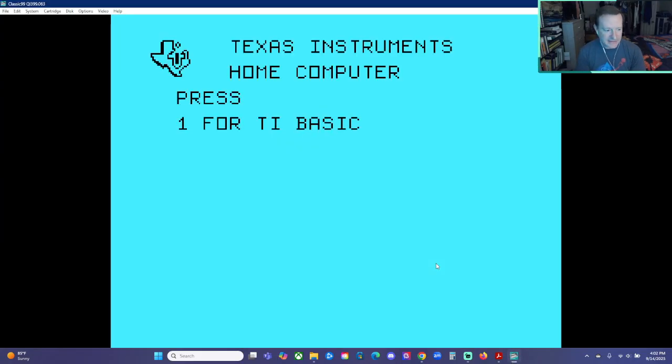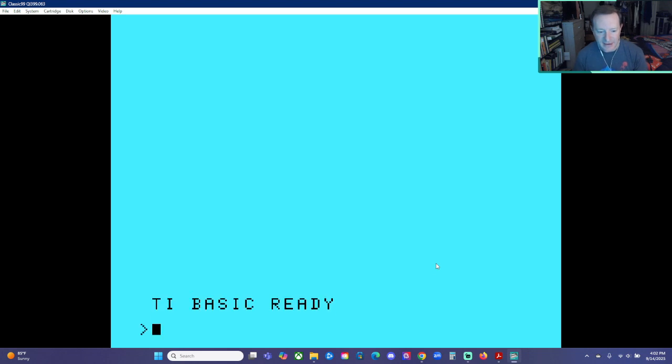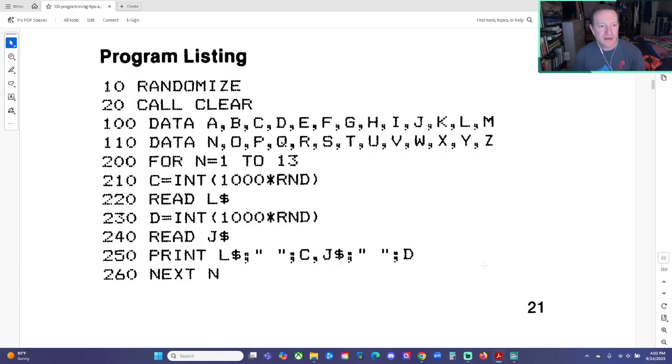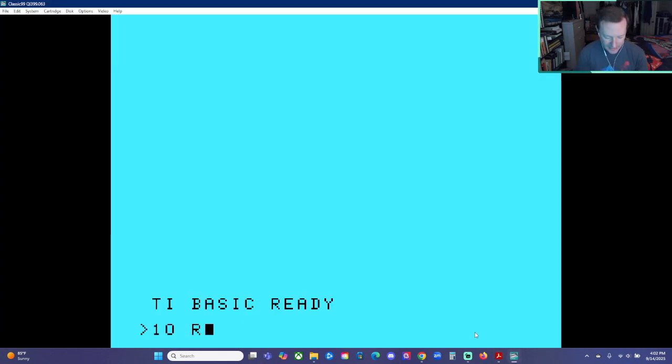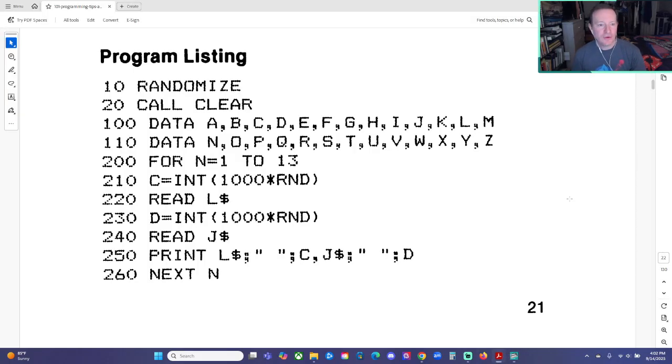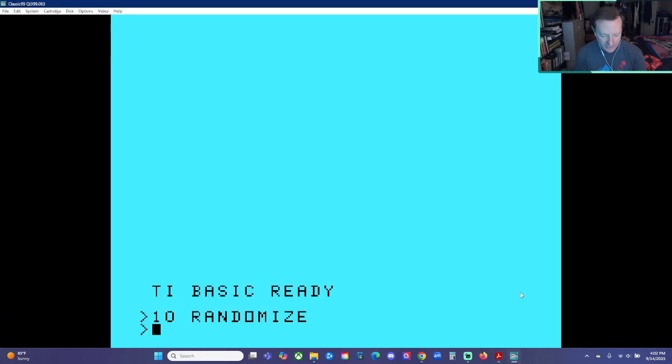Let's type this in. First thing we need to do is get into TI Basic. We're in the Classic 99 emulator, as I said earlier. Okay, 10 randomize. 20 call clear. That clears the screen.